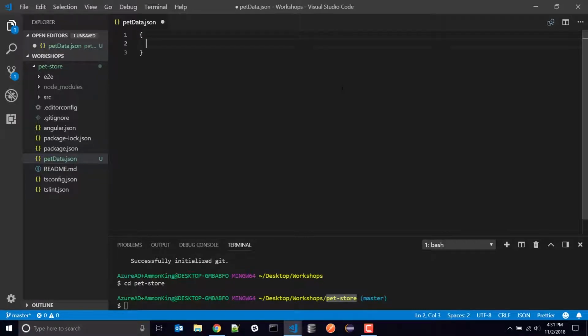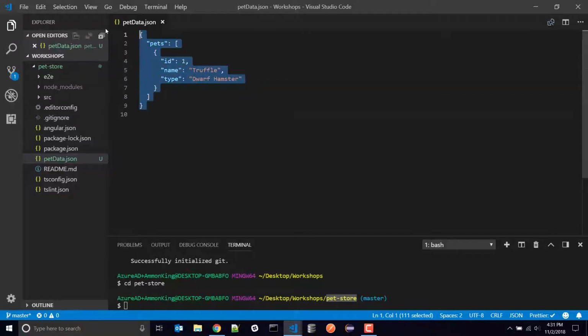This pet data is going to hold an object. It's going to have an object with a property called pets. Pets is my collection of pets. It's going to be an array of objects. I'm going to pre-fill a pet in here with an ID property of 1, a name of truffle, and a type, dwarf hamster. Truffle is a dwarf hamster.